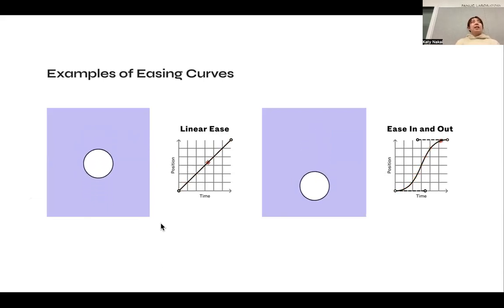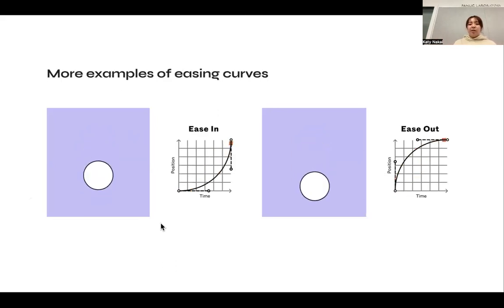But on the right, with the ease in and ease out, it's like going fast and then going slow. It moves and then slows down towards the end of that movement, and then it keeps doing that. So ease in starts slow and then goes really fast.